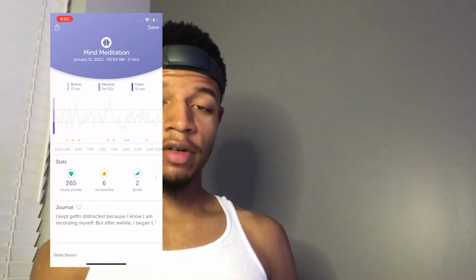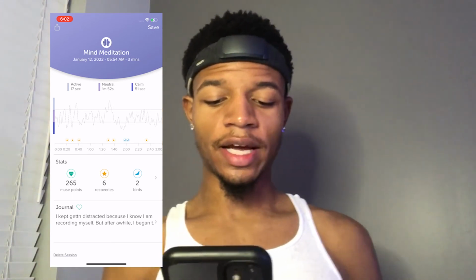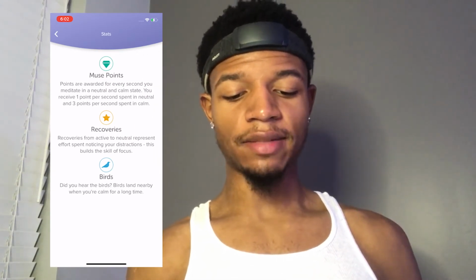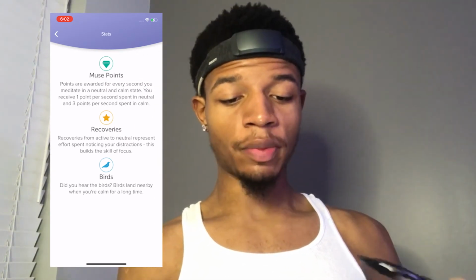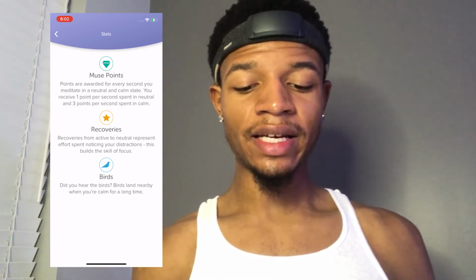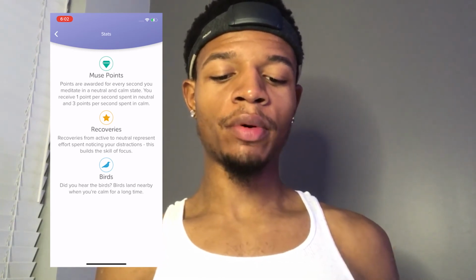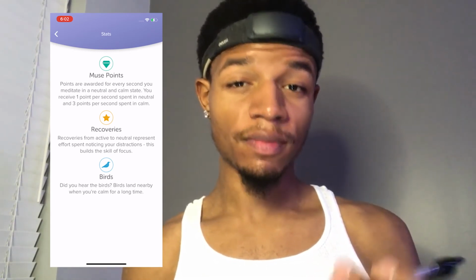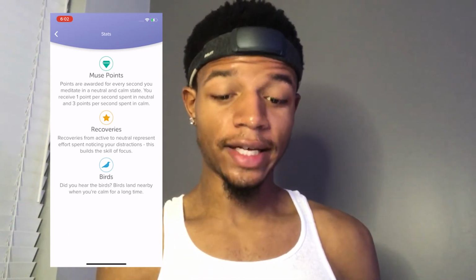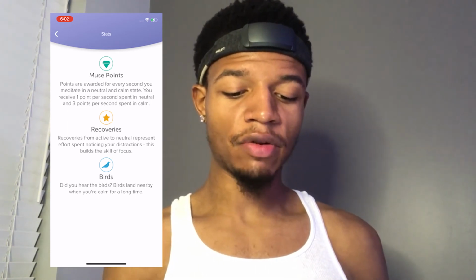And so they'll give you some stats. You see a journal down there, but what you will also see is that you can go into your stats and it shows you what these stats mean. The Muse points are awarded for every second you meditate in a neutral or calm state. You receive 1 point per second spent in neutral and 3 points per second spent in calm. That's important.